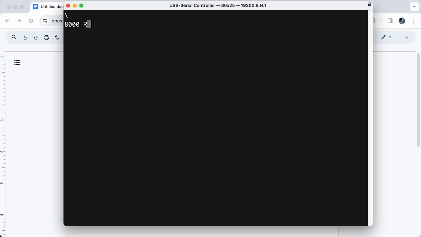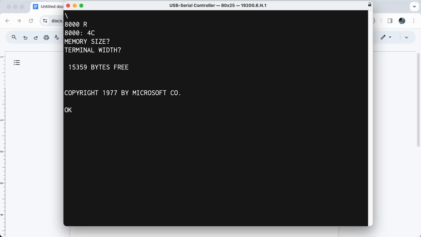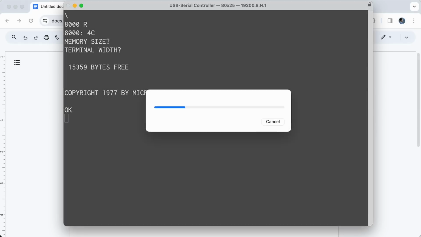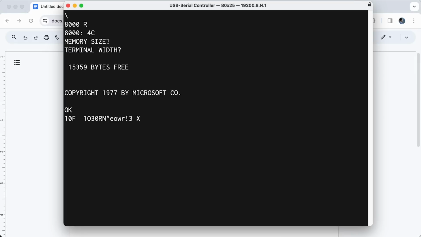So I've got Microsoft Basic running on my homemade breadboard computer, and that means I can try out some longer programs. But I found that even if I take a simple program like this and just try to copy and paste it into the terminal program, it gets garbled. And of course, if I try and run this, I get a syntax error. The problem is the computer is taking too long to process each character, and so it's missing some of them.